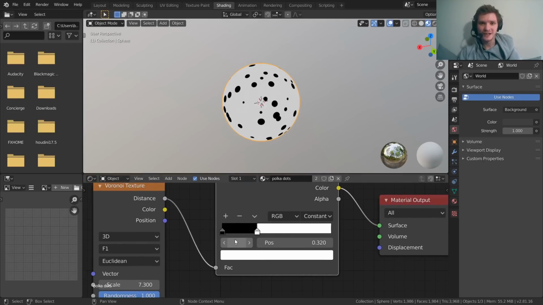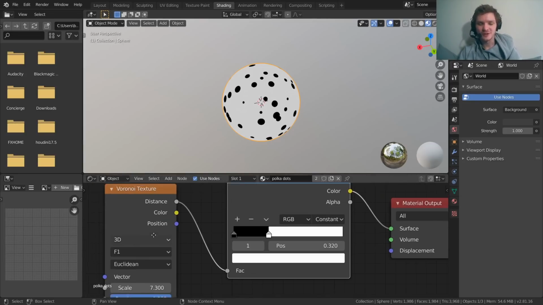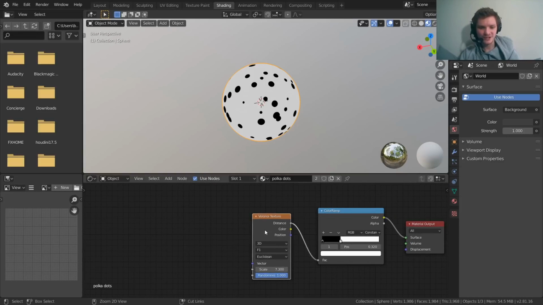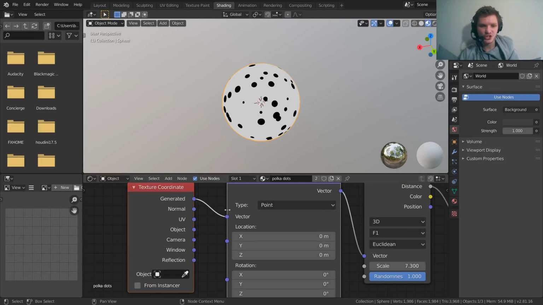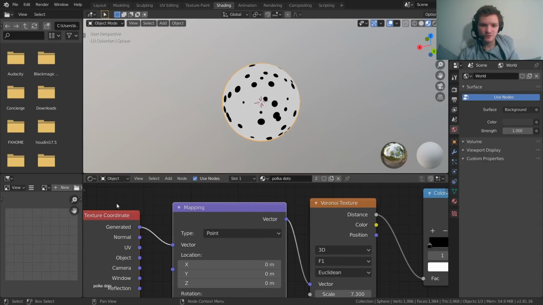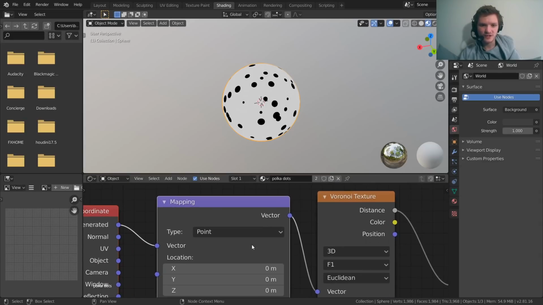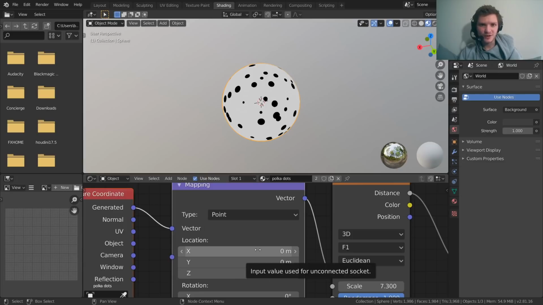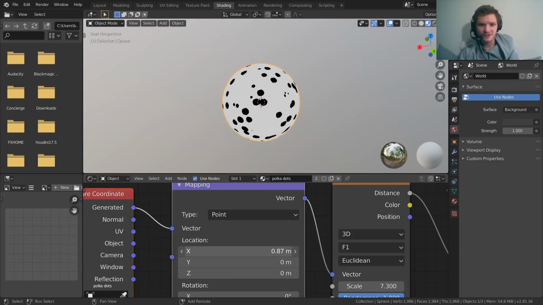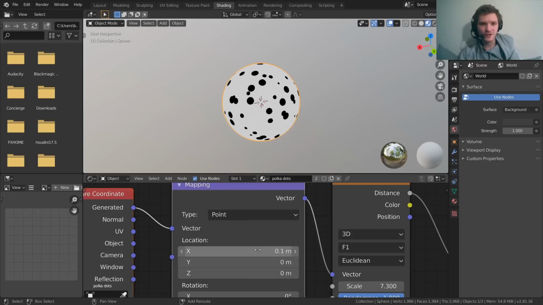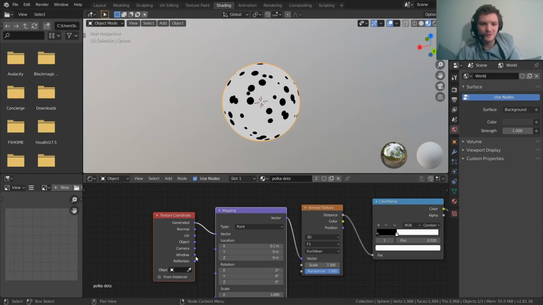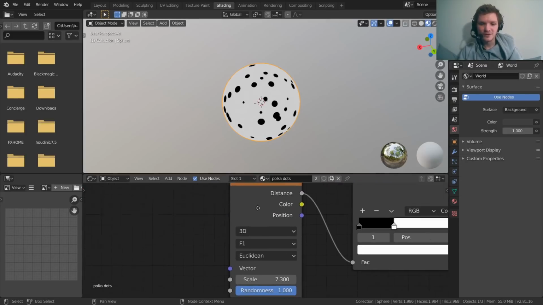What about animation? I click play, it's not animated, it's just polka dots. There's a bunch of ways to animate it. Some of them are lame. For example, you can add texture coordinates to this. By default it's going to use generated. With the mapping node, so texture coordinates to mapping to Voronoi texture, you can take the X, Y, or Z value and just drag it to animate it, which is kind of a lame way to do it. You don't want to just be manipulating texture coordinates.